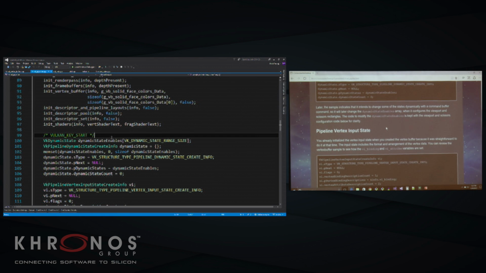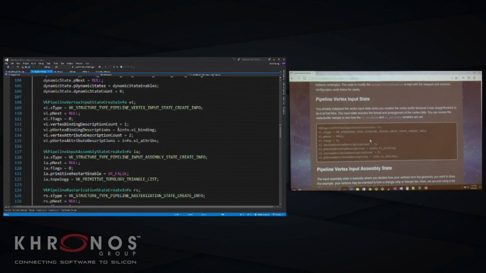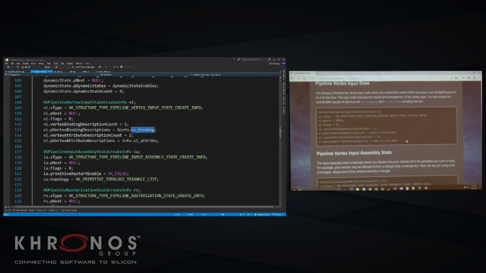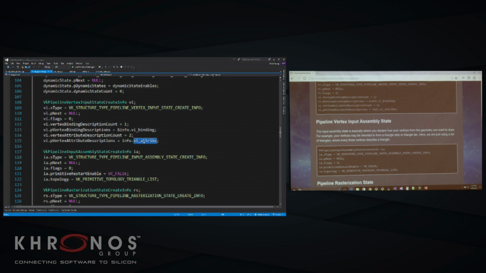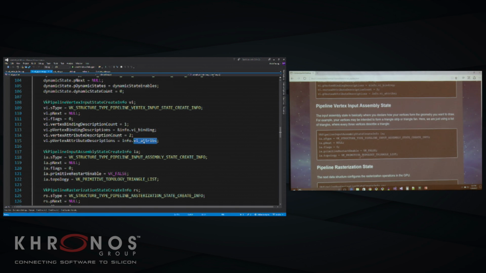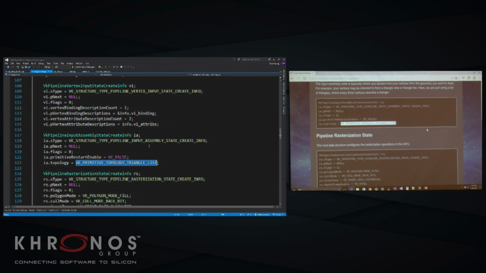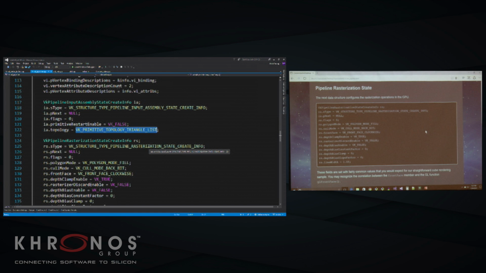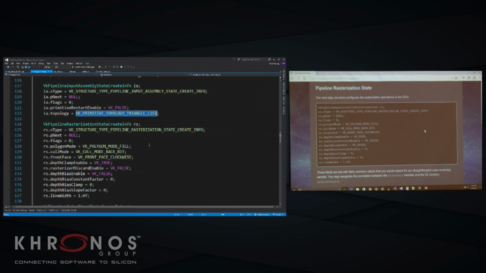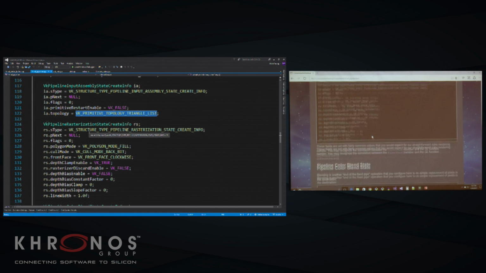The pipeline vertex input state is what we set up on the previous page, what the bindings and attributes were for the vertex data. So that fills in that part of the pipeline. The assembly state says that we have a bunch of independent triangles. It tells the GPU how to form the vertices into primitives. Pipeline rasterization, again, default.